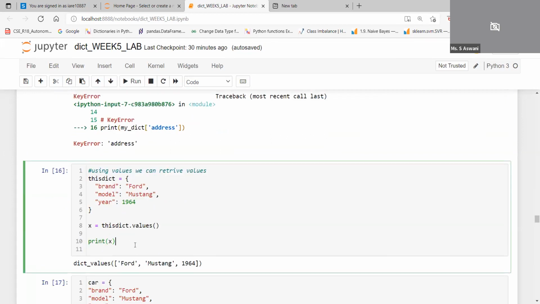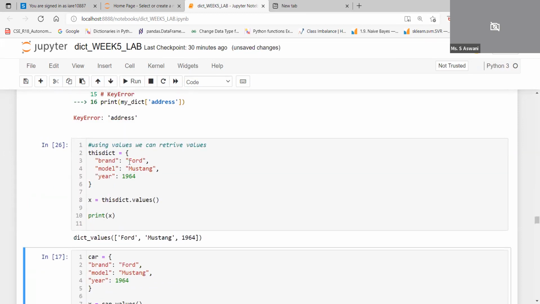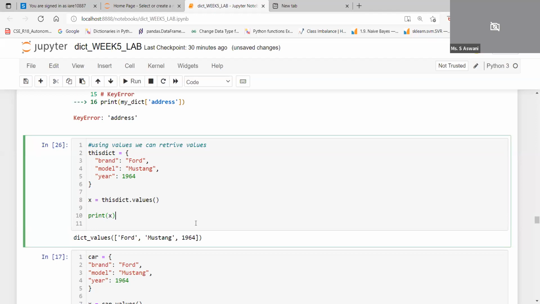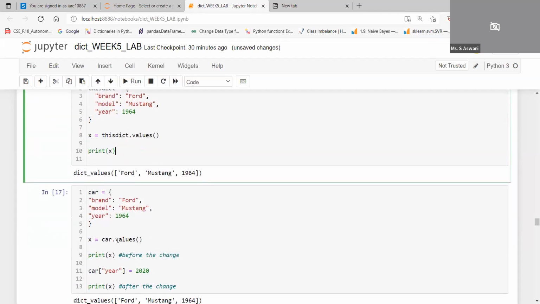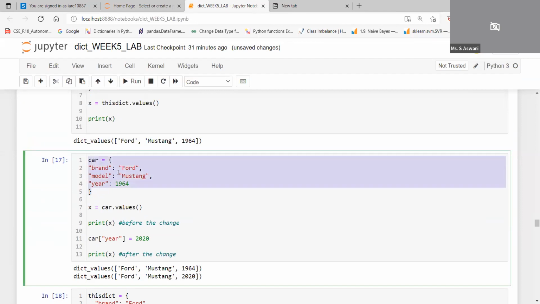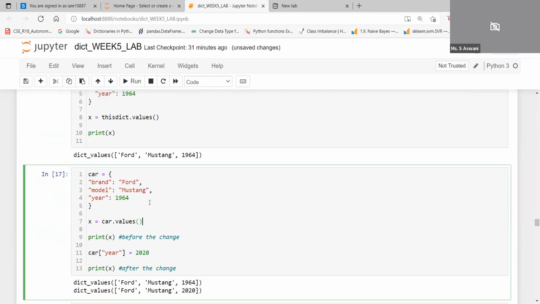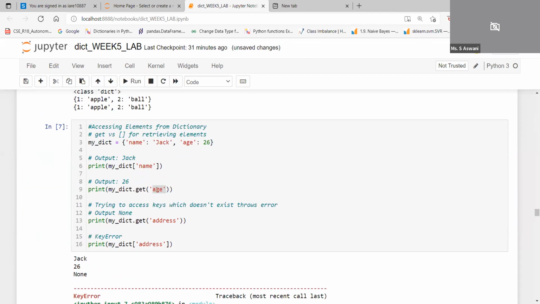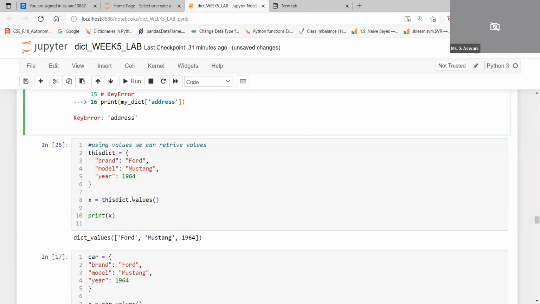See here. So these are the values, right? Ford, Mustang and 1964 are the values. So the syntax is the dictionary name dot values. This is one method to retrieve the values. Now you can see I have the dictionary with the car name. So these are the keys and values. Now I want to access all the values. Actually here we can access only one value, right? By using the dot get method and the key name we can access only one value. But by using the dot values we can access all the values of the dictionary, right?